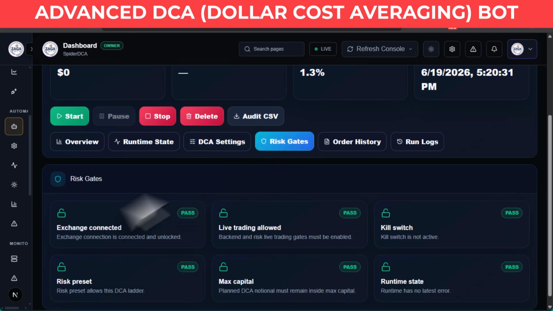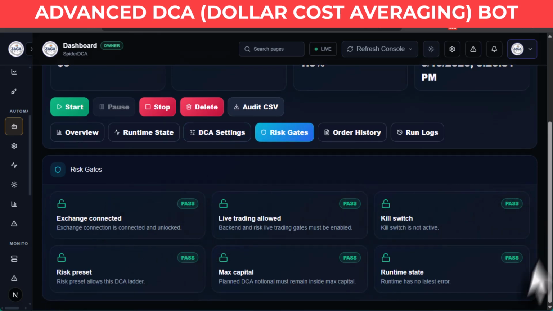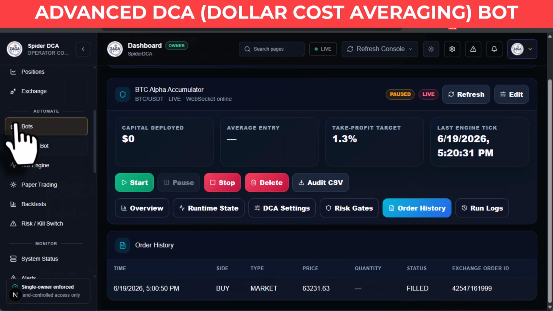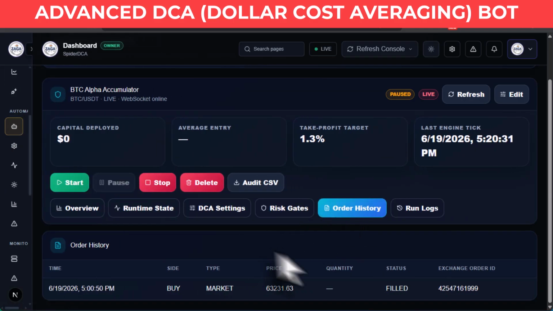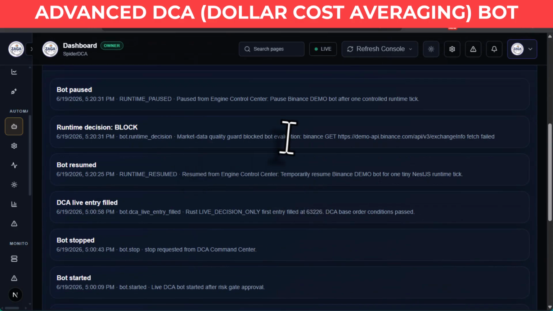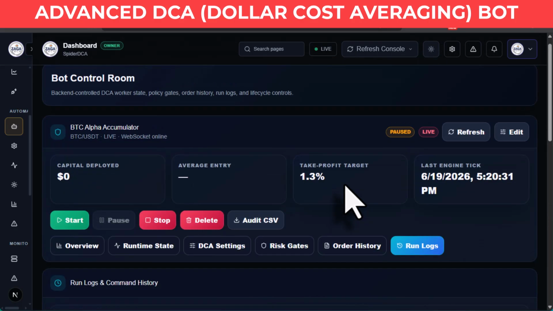You can see the risk gateway. All the risk gateway checks are being passed, because you need to enable all those things. Then you can see the order history, which is BTC USDT. I showed you guys on the exchange position page, I guess. Now we have the runtime logs, which you can see here, with resume, pause, and other actions.